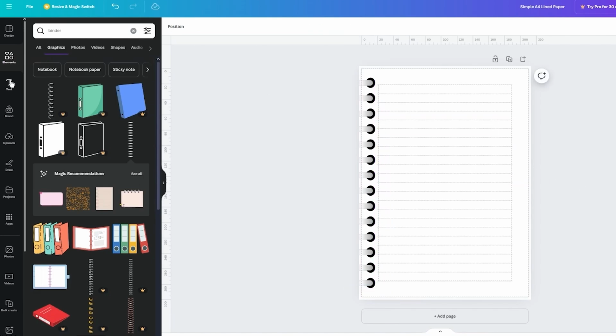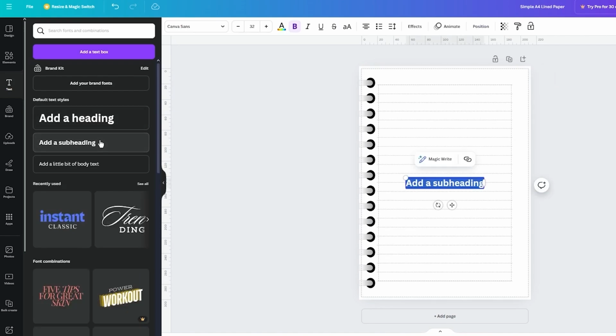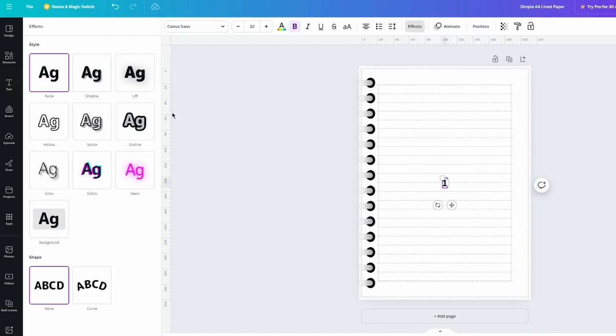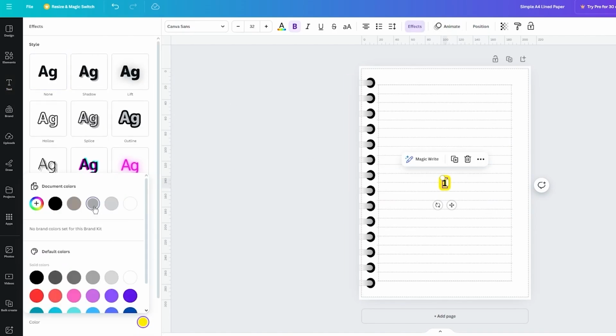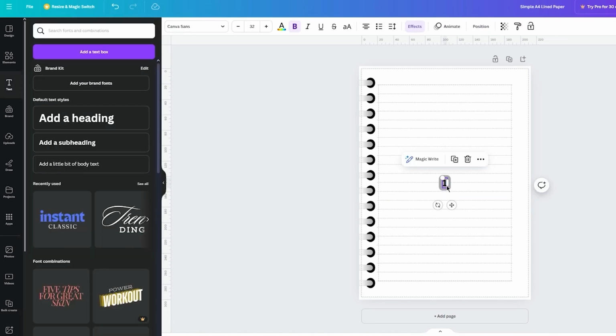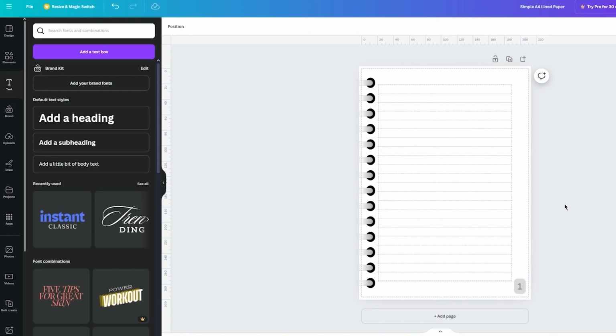So once we have this now, we're going to go ahead and add our text box. So I'm going to go to add a subheading. Here we have the page. We're going to go into effects, give it a background. Make sure the color is something that matches the vibe. I'm going to go with that. That looks good. And now we're simply going to move this to a certain part of the page. So let's say I'm going to bring it here. Okay. Now what you're going to do is you're going to go over to the transparency and make it slightly opaque. And there we go.